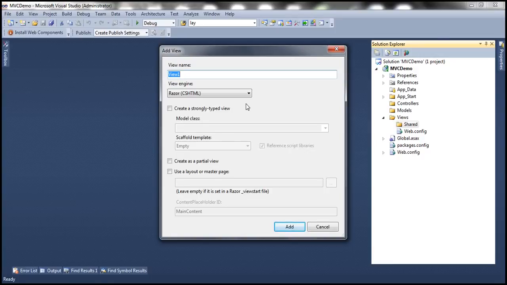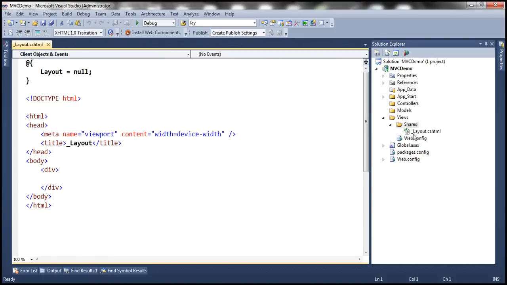Now, you can give any meaningful name to your layout file. It doesn't have to be underscore layout, okay? But I am using underscore layout, and we're going to make use of Razor View Engine. And notice that I'm not going to check any of these boxes. This is not a partial view, and this itself is a layout. This itself is going to be a layout view, so there's no point in checking this checkbox, use a layout or a master page. So click add. This should add a layout file, and notice the extension, it is the same as any other view, .cshtml.